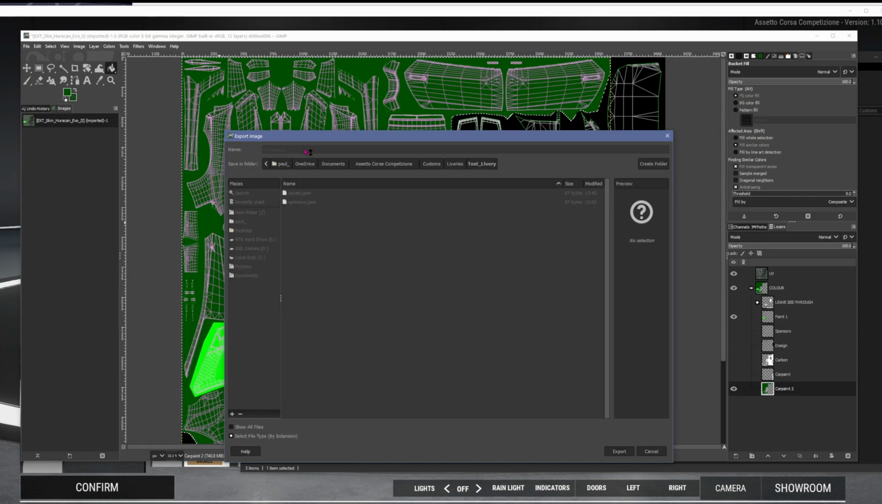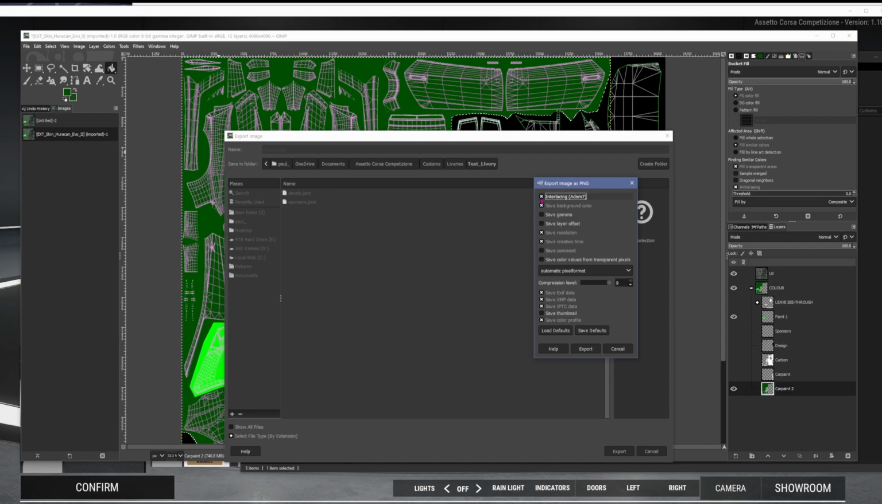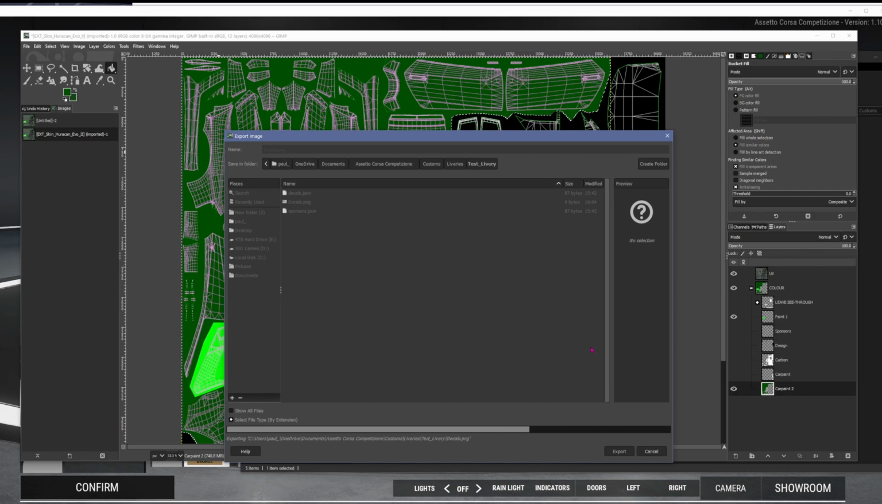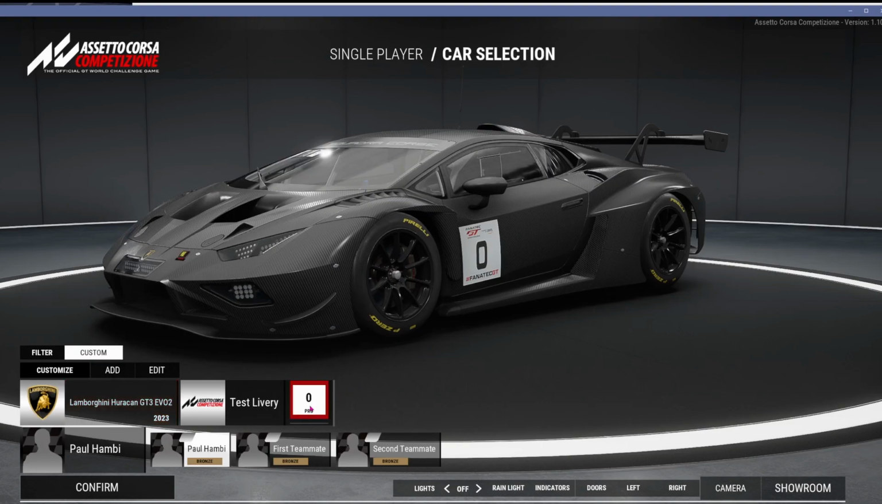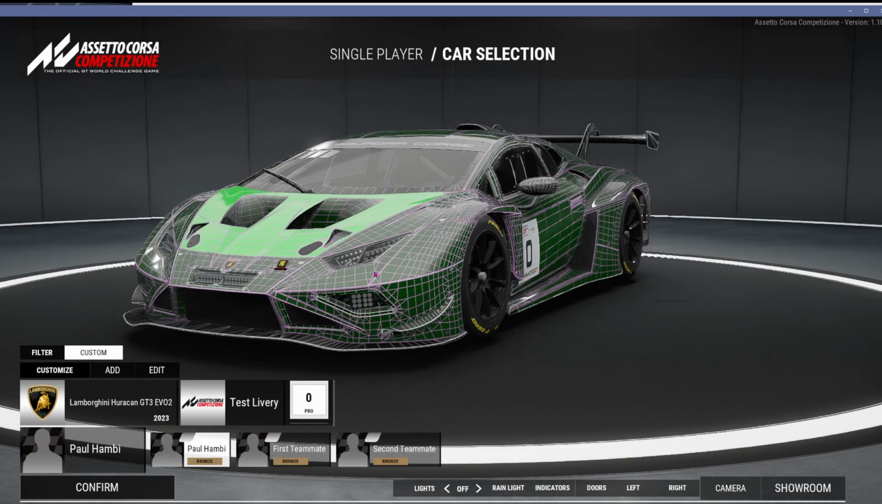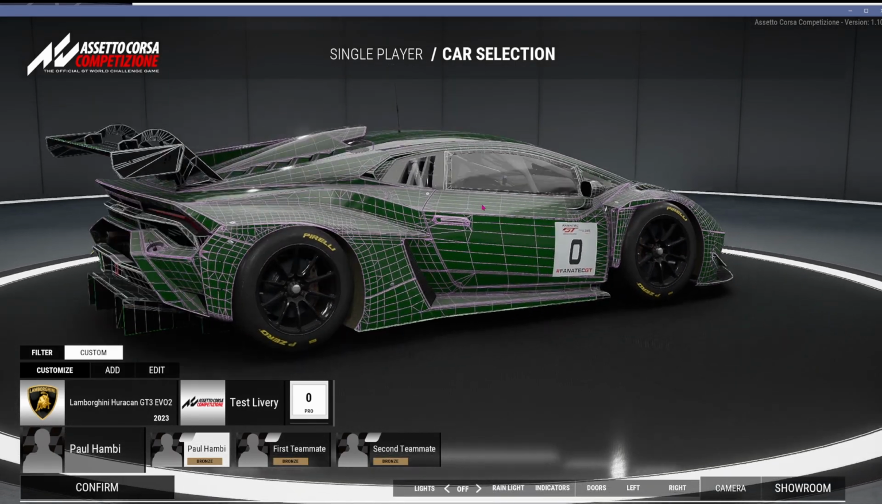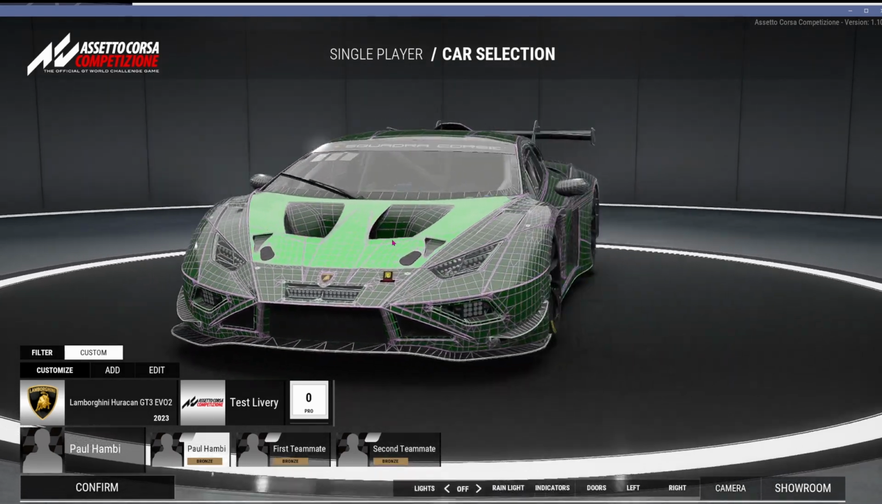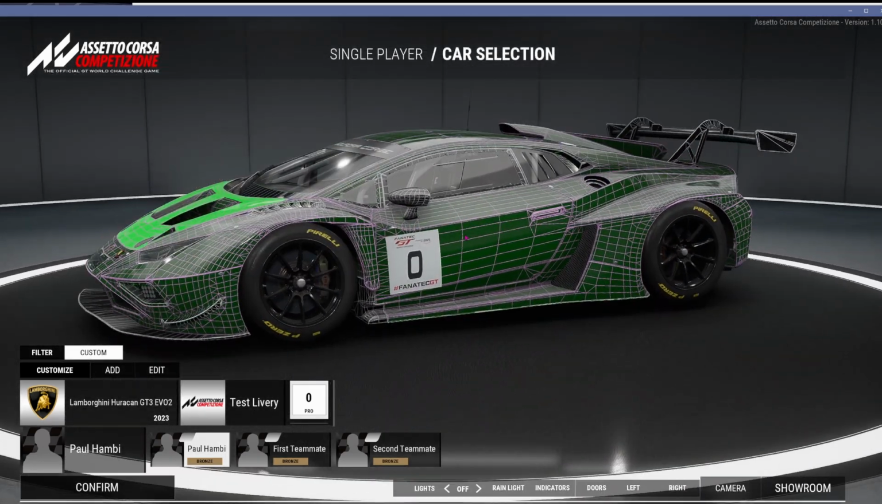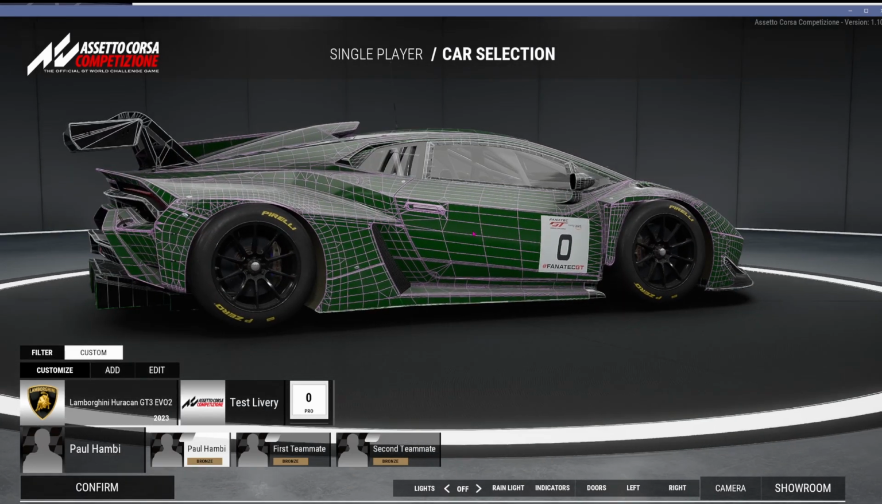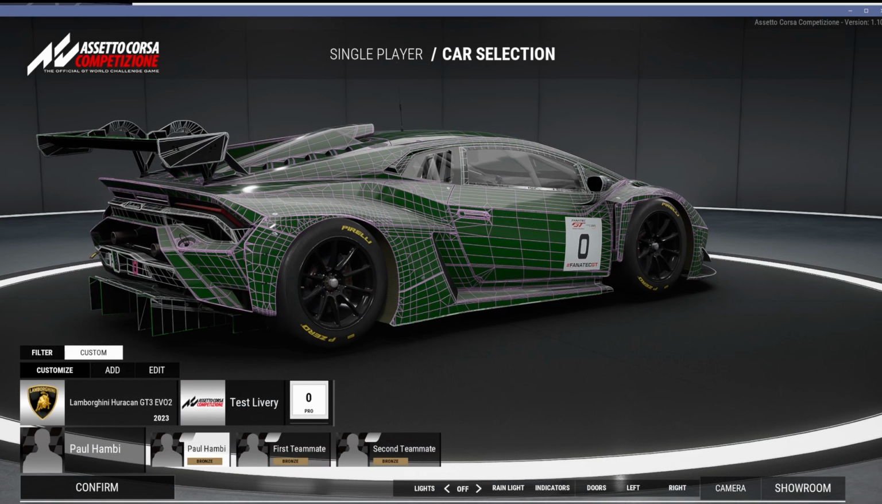So if you click on that and then click there and export, with a little bit of luck, when we load back into ACC and then click on that, it'll take a moment to think. And that's what you don't want to happen. I left the wire mesh on when I uploaded, so that's how you do it. Just make sure you uncheck the wire mesh.